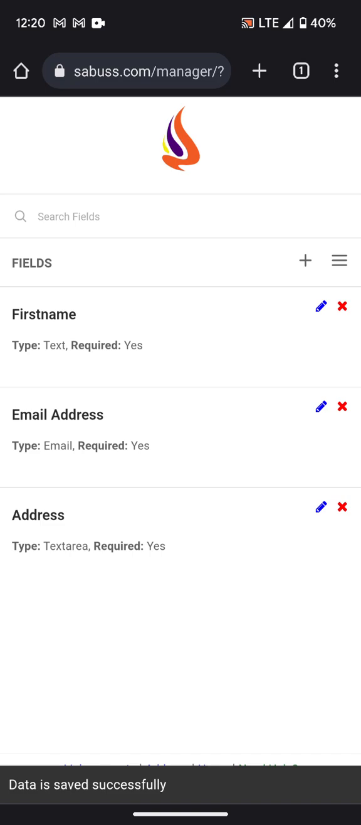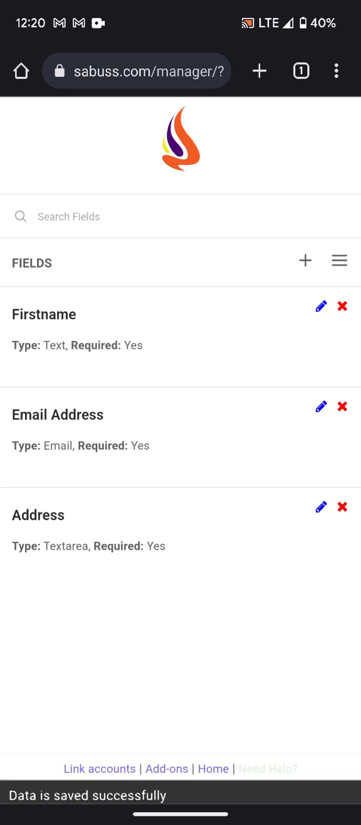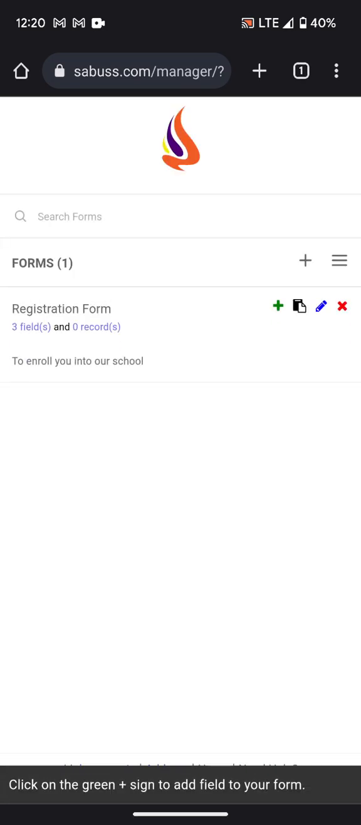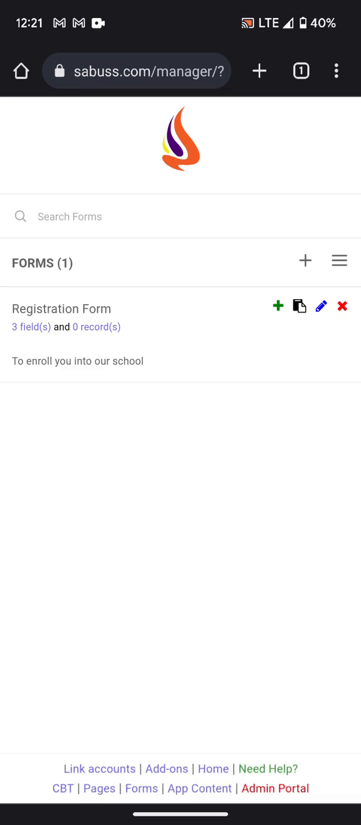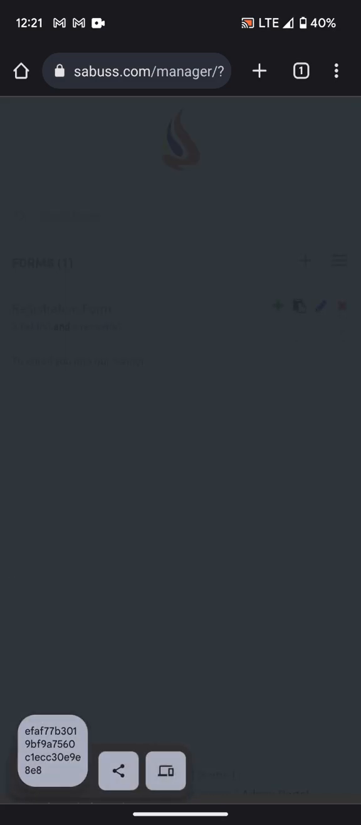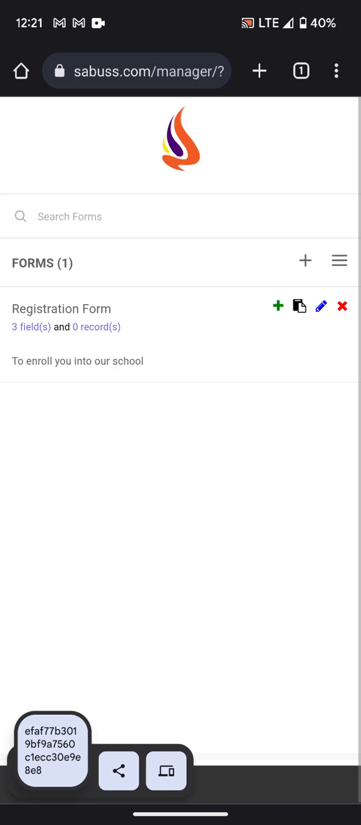Now we've done this. How will you copy out your form ID? You click on forms again. Now you see we have four icons here. The first one is to add field, just like the way we clicked on that zero field last time. So in this one, you can click on that green icon to add more fields. Click on the second icon to copy the ID, third one to edit. So let me click on the second one to copy the ID. After you've done this, you go straight to app content.